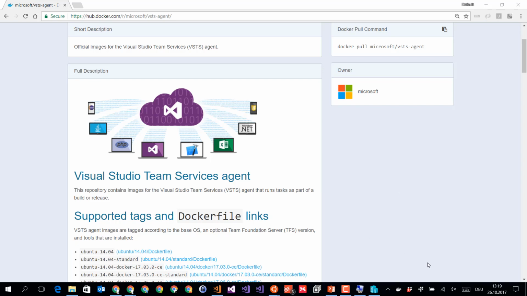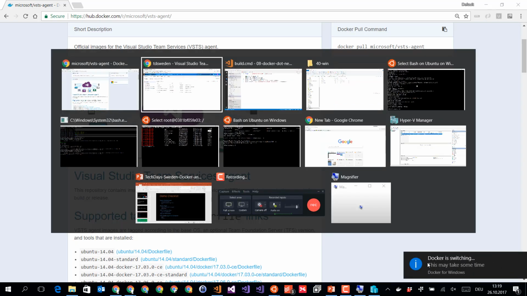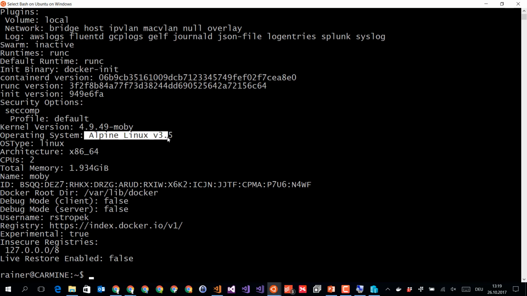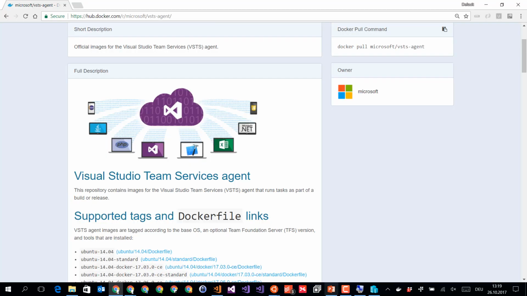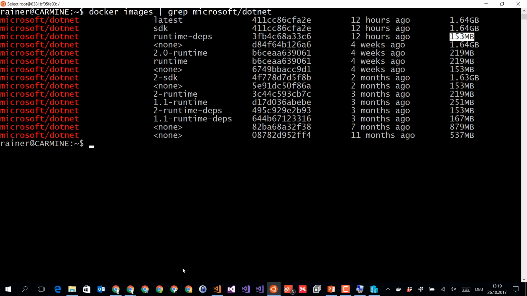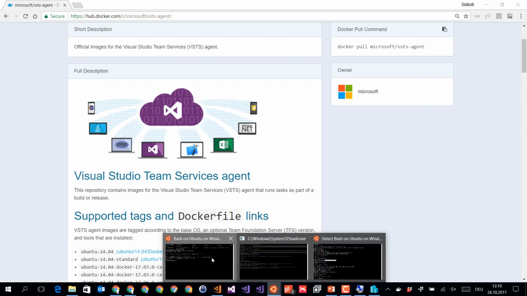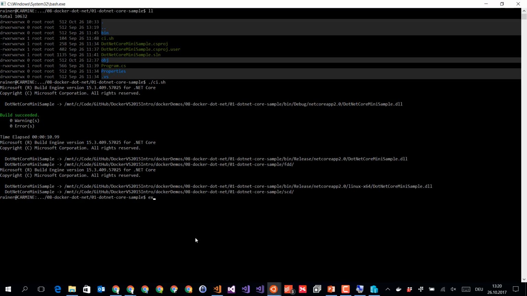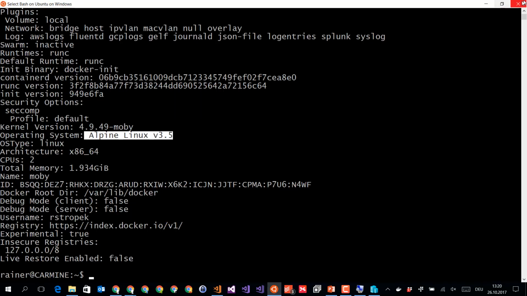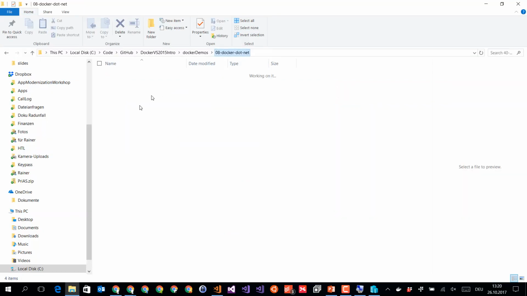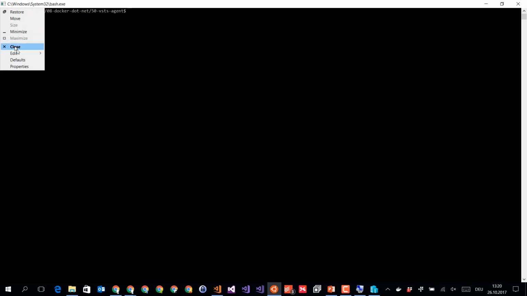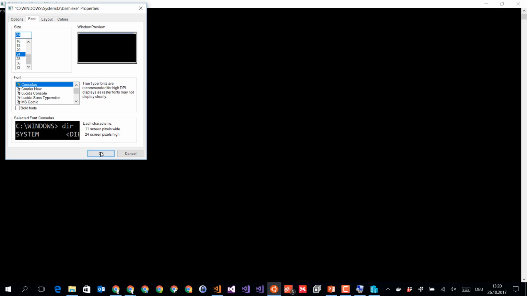Let me quickly switch back to Linux containers. See if it works. docker info. Yep, we are back on Alpine Linux. That looks good. And somewhere I should be. This is the wrong one. I don't need that one. Let me quickly clean up here a bit. You know what? Let's start a new one in this folder, bash. And let's enlarge the font so that you can follow along.